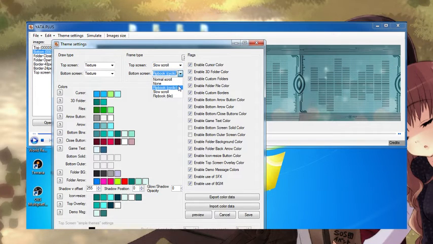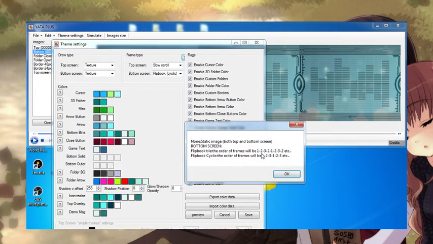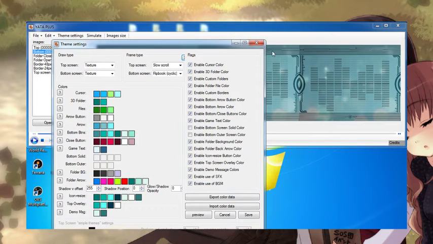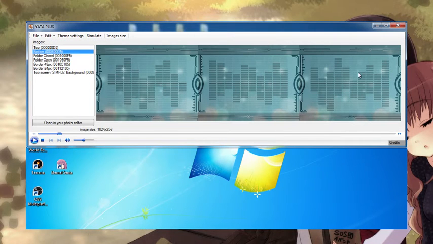But flipbook cyclic, if we look here, is 1 2 3 2 1. I'm not sure why this is, it should be the other way around, I think. Oh well. In any case, one of them is 1 2 3 2 1 as the animation, and the other one is just 1 2 3 1 2 3 1 2 3, and simple, not very hard at all.